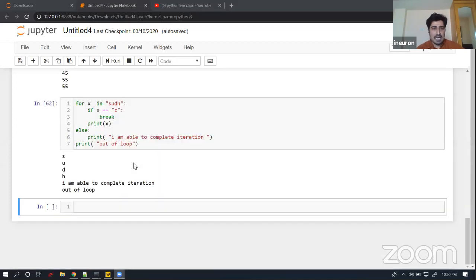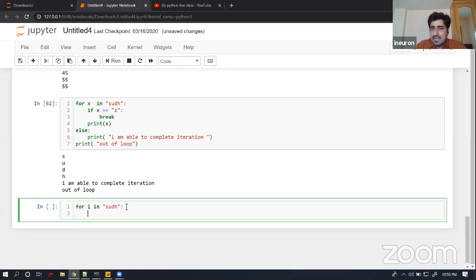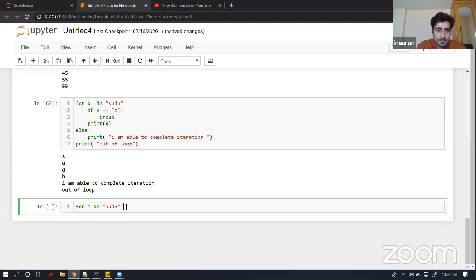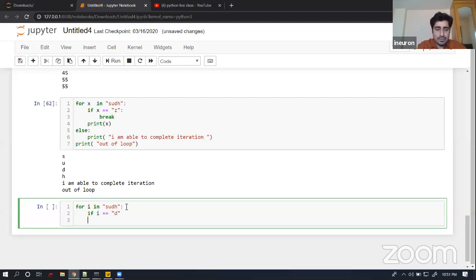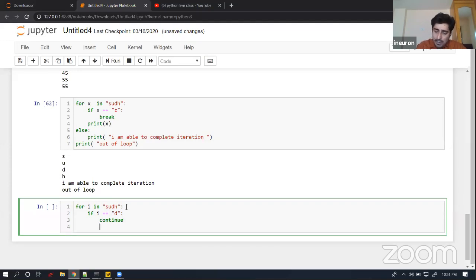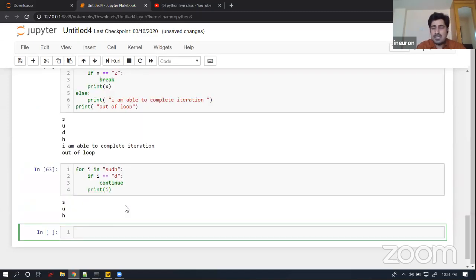Let's suppose I try to perform this operation. So for I in, again, SUDH. I have written the same thing, right? And then I write if I is equal to, maybe, D. So then do one thing: if it is equal to D, continue. Then print I. Now, what is the meaning of this?